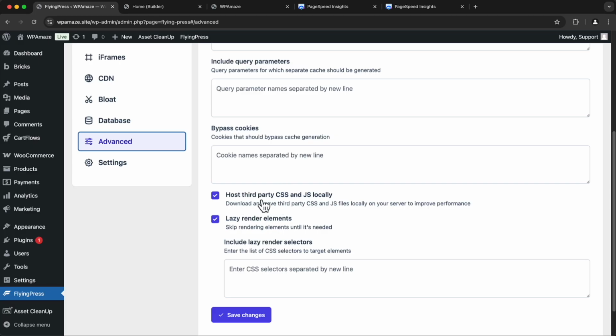Next is host third-party CSS and JS locally. If we enable this option, Flying Press will host the third-party CSS and JS files locally on your server. This improves the website's performance and it is safe to enable this option. If you face any issues after enabling this option, you can disable it and contact Flying Press support and they will set it up. The next option is lazy render elements.